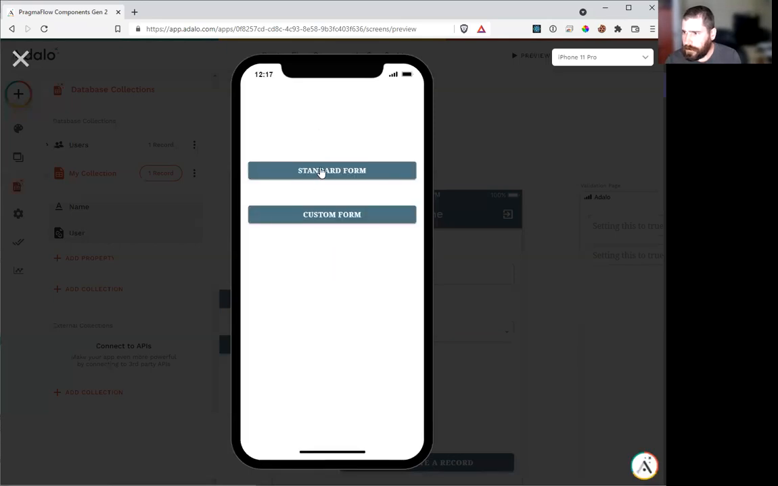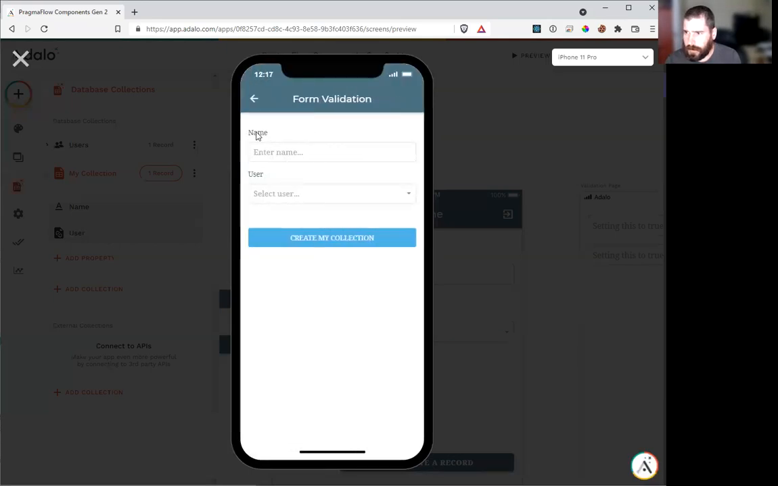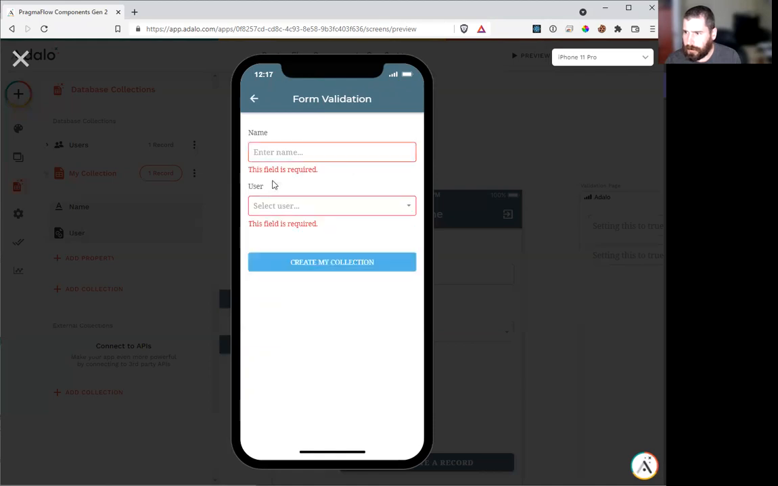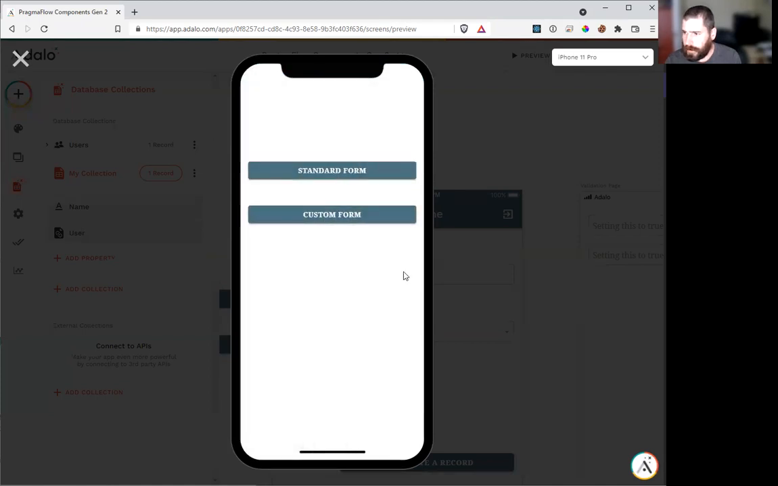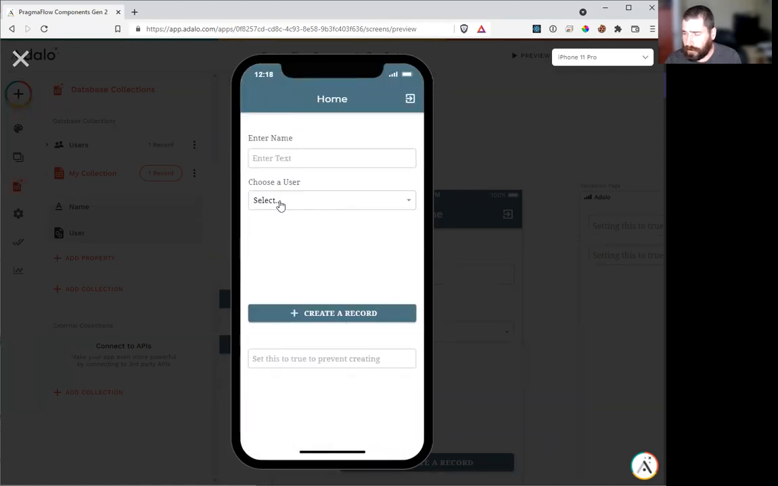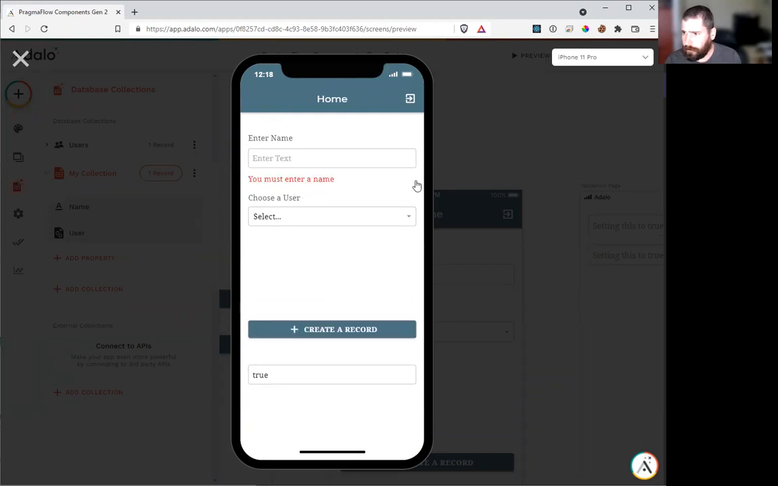But what if we wanted to do that without using the stock standard form so we can create something better than this field is required and, you know, the user and name we want to edit. So the way we do that is we can create a custom form ourselves where when we create the record, it'll give us the errors that we want.